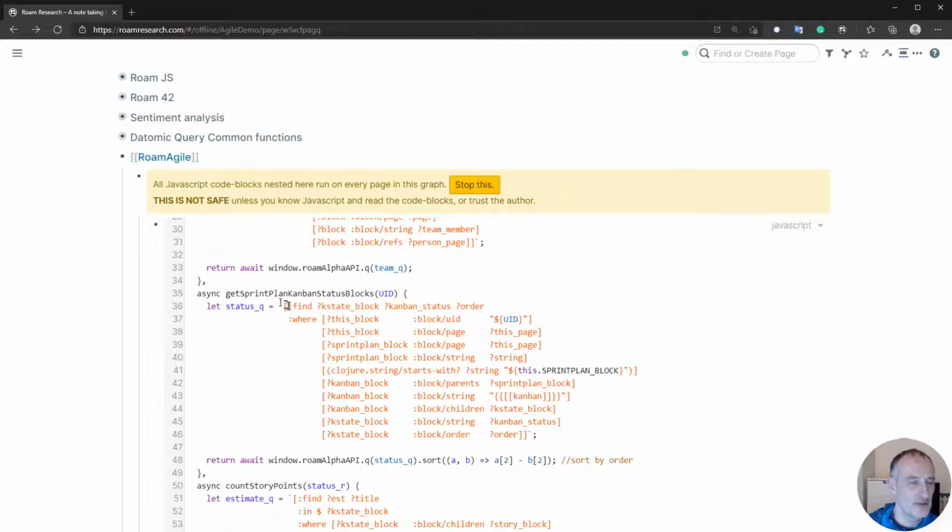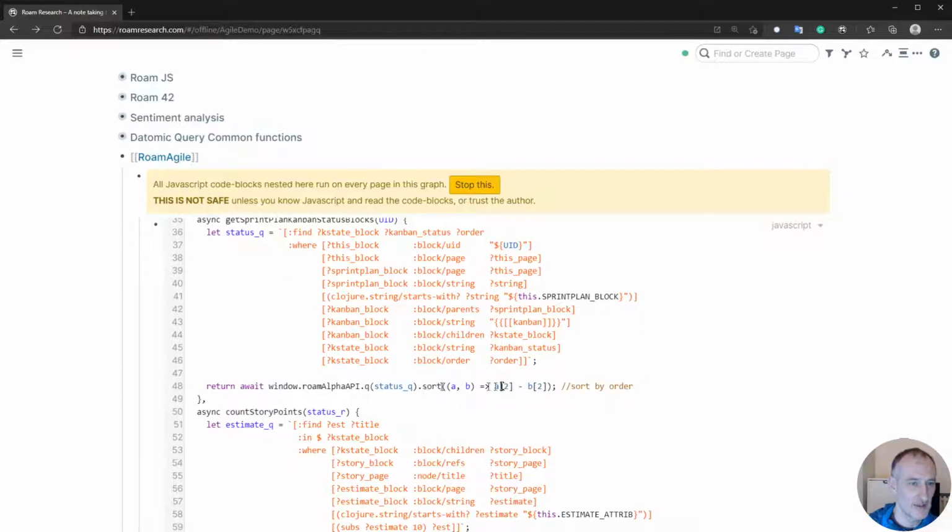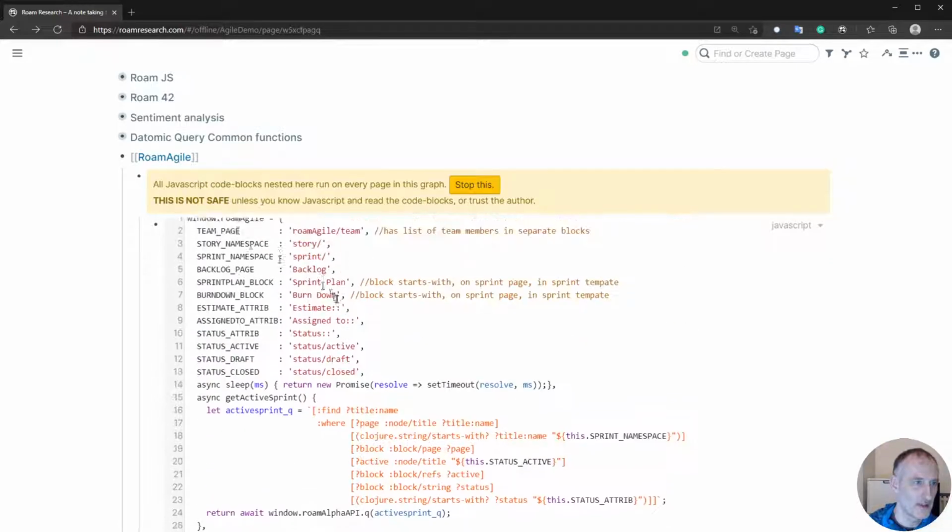And then I have a whole bunch of functions here, and each of the functions works very similarly. I have a Datalog query that stitches together the pattern that I'm looking for, and then I execute that query. Sometimes I sort or do some other post-processing on the query.